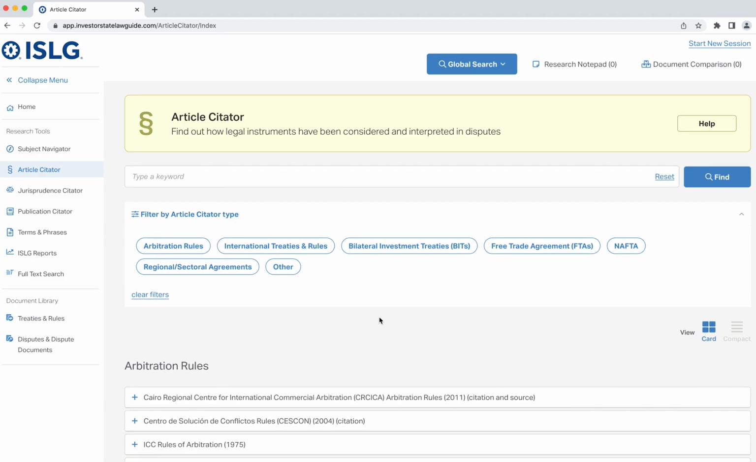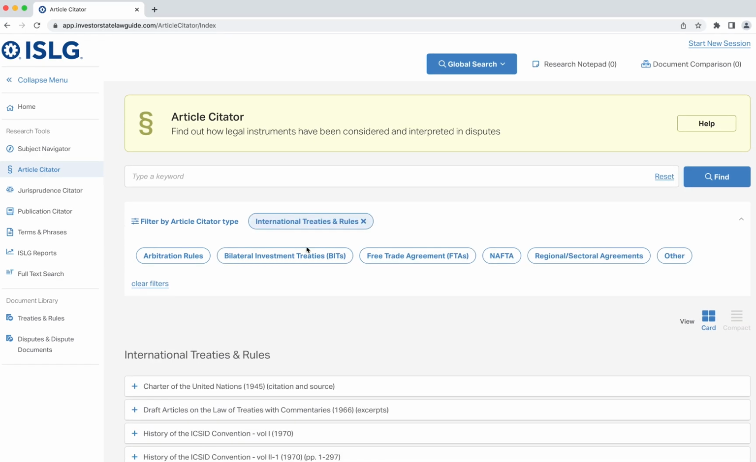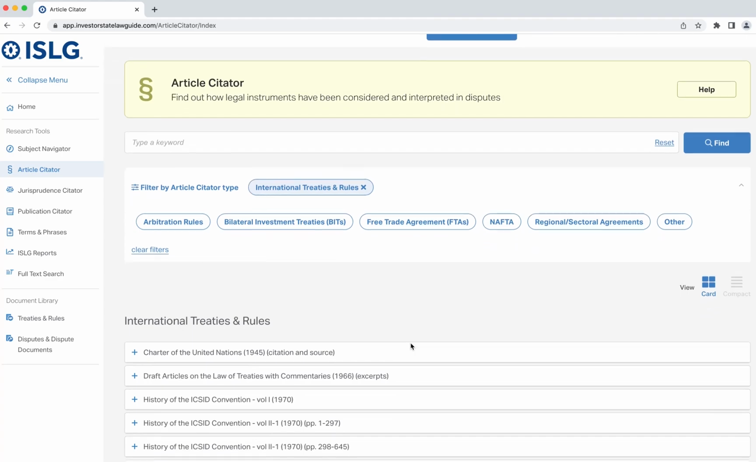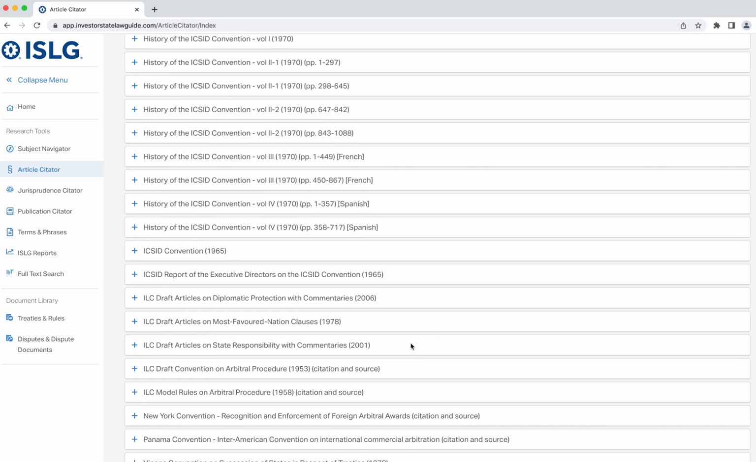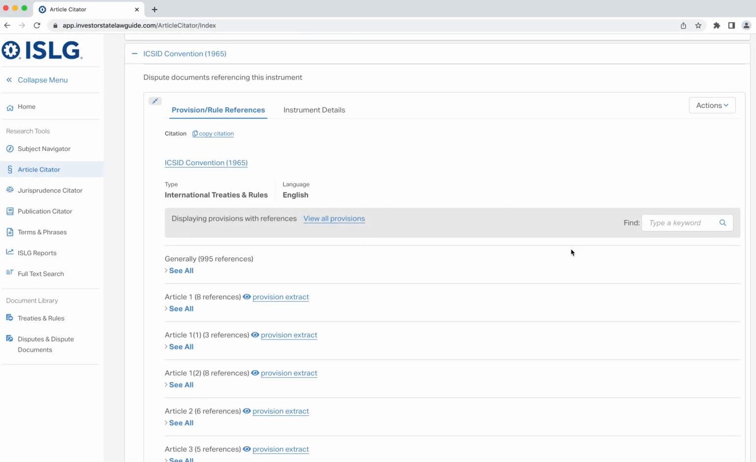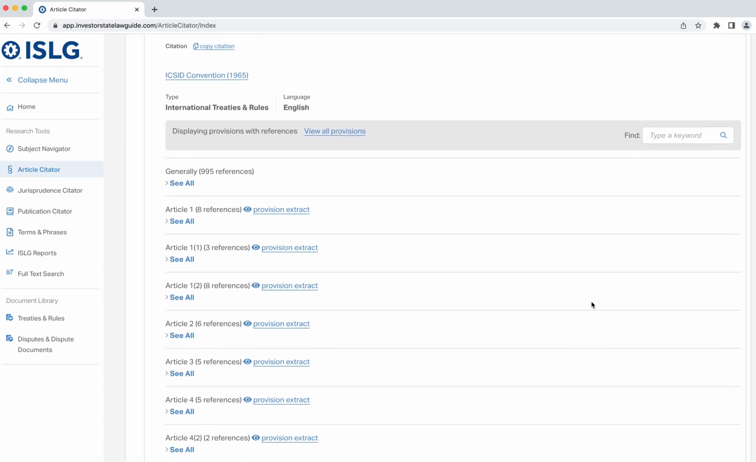When you open up the Article Citator under the Research Tools, you are presented with a similar list of instruments found under the Treaties and Rules tab, under Document Library. You can either browse through the list or search for an instrument by entering the term or phrase into the search field. When you select the instrument you are interested in, the Article Citator presents you with a list of provisions.